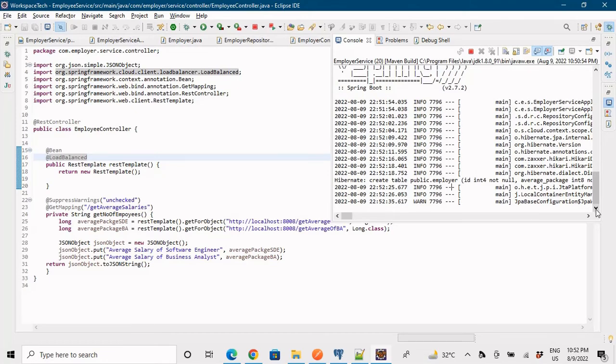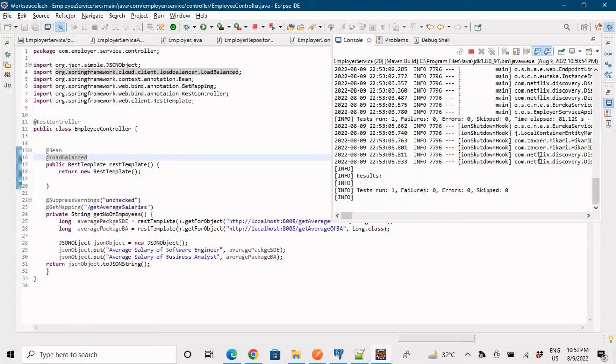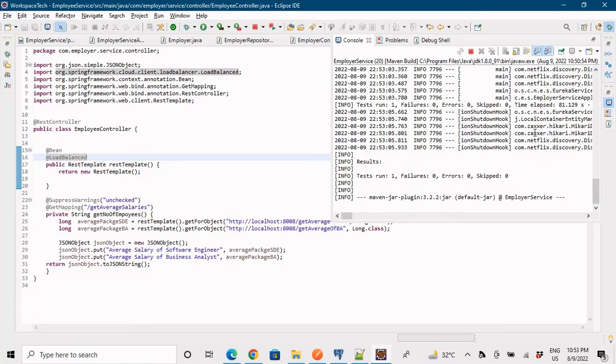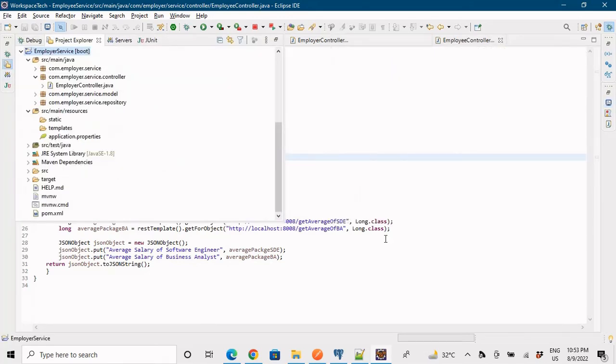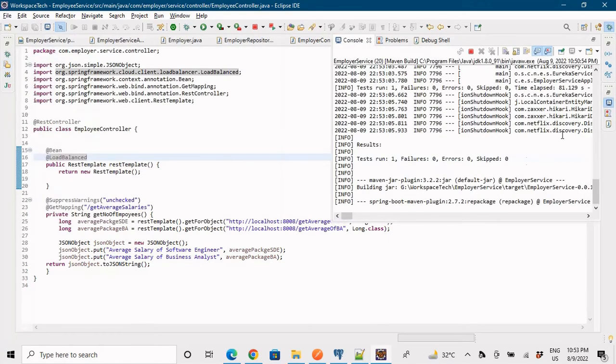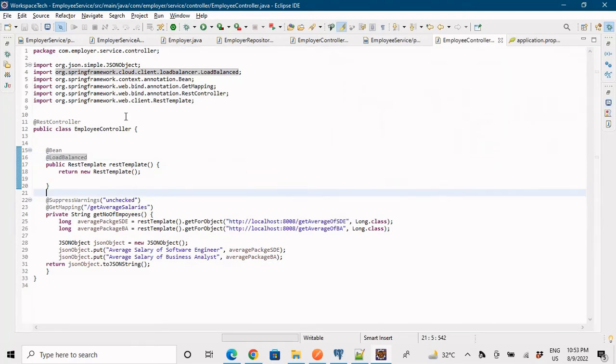It is taking a bit of time. It has launched, it has made our jar file. The tests have also run successfully, and it is repackaging my service. So let's wait for it to get completed. So yes, it's build success, right?